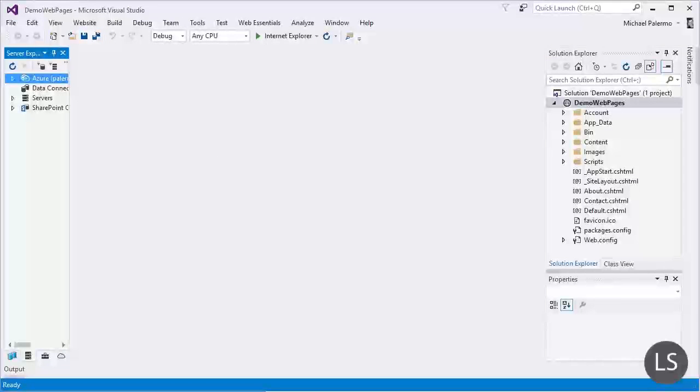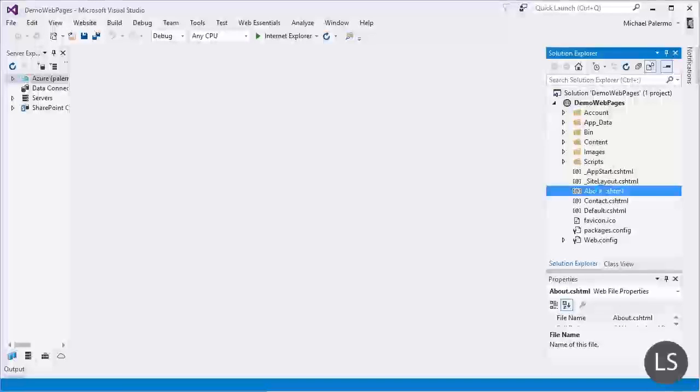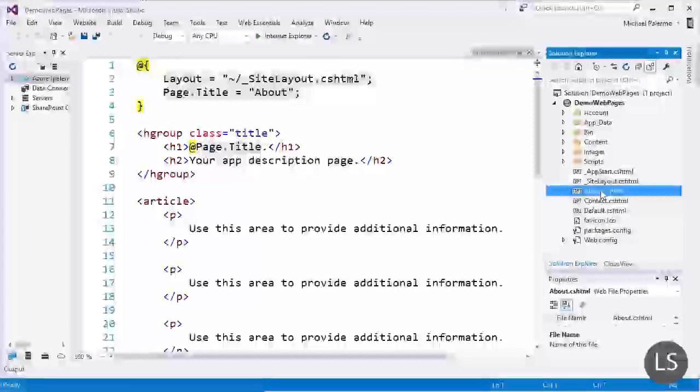Visual Studio has completed loading the website. Now let's take a look at the key files. First, we'll look at an actual page, such as about.cshtml. Notice the razor syntax at the top of the page, indicating what the layout should be. In this case, referring to the root directory folder of the website, _SiteLayout.cshtml, and consider the title for this page, About.